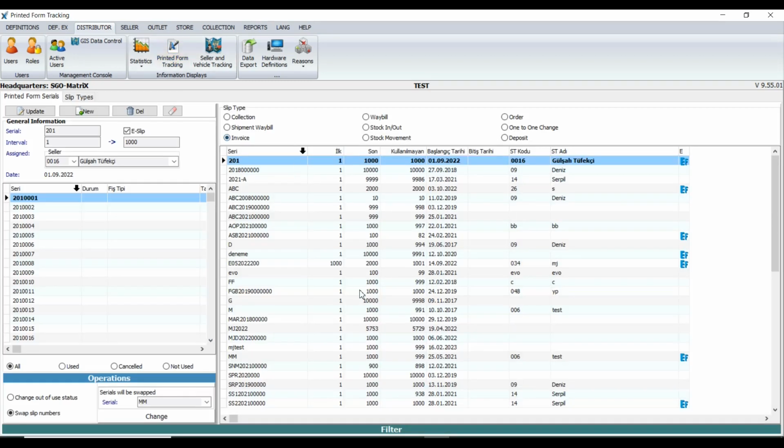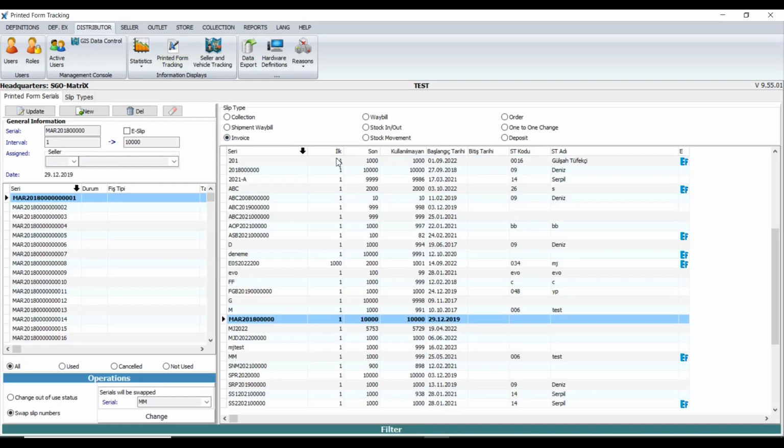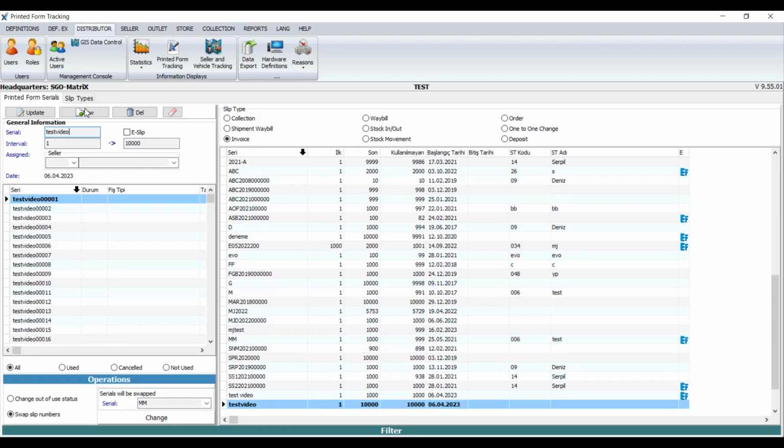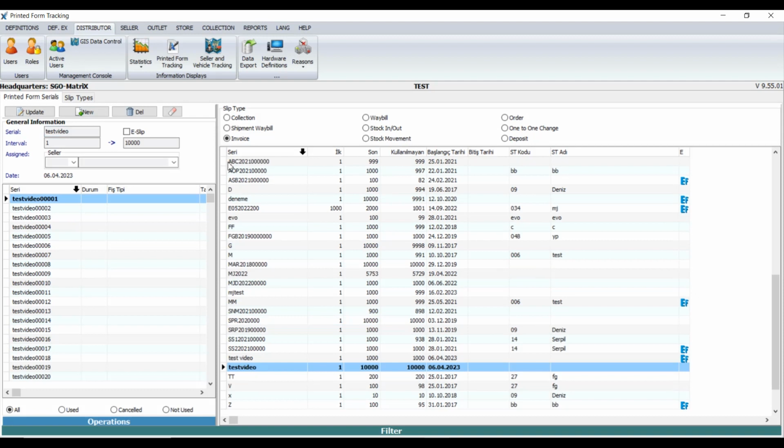Next menu is Printed Form Tracking. To create serial numbers on printed slips, first select the slip type, and then fill out serial and interval fields, and select the seller to assign. Lastly, click the New button. Leave Assigned Seller field empty for Office users. Now I have created a series of invoice numbers for the Office users here.